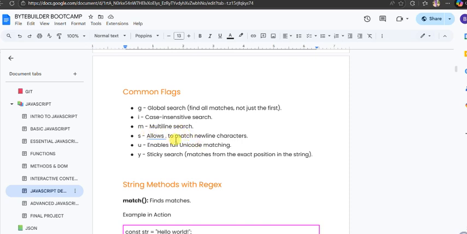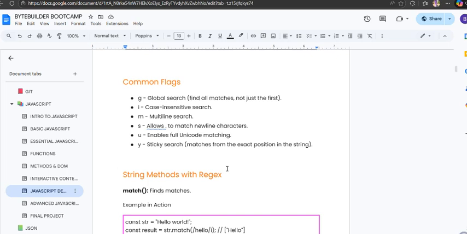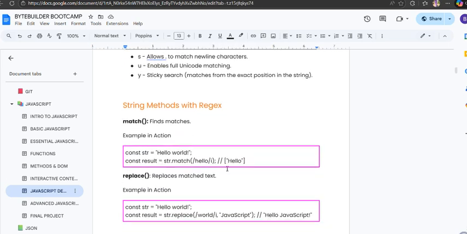We have s, allows to match new line characters. Then we have the u. You remember we have UTF-8 encoding, so it allows Unicode match. Then we have the y, the sticky search. It matches from the exact position. So at your free time, you can come and test all these things and see how we use them.